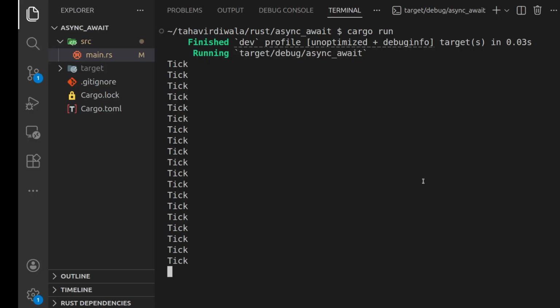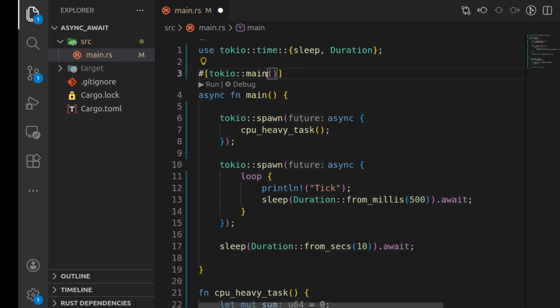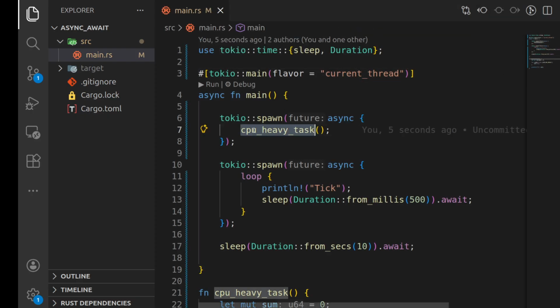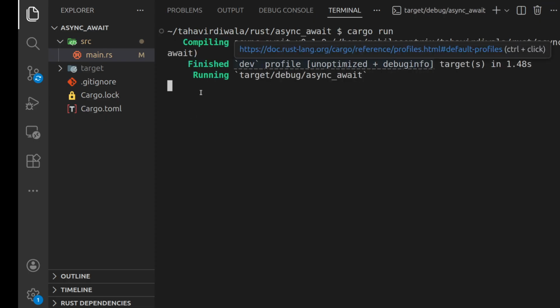Now you might be wondering that our CPU heavy task is actually not blocking. It's actually running in parallel, but because we have not mentioned that we have to use the current thread runtime, let's do that. Now if we run our program, our CPU heavy task will block our main thread. So as you can see, our CPU heavy task blocks our main thread.